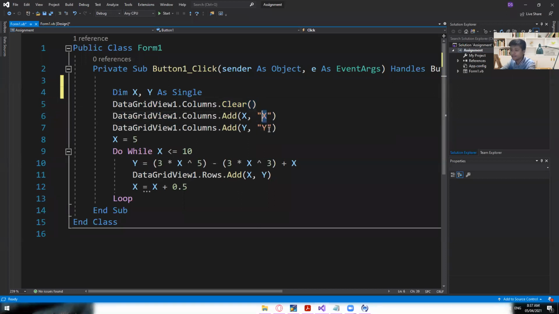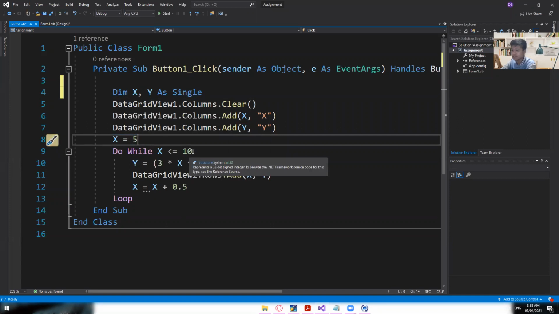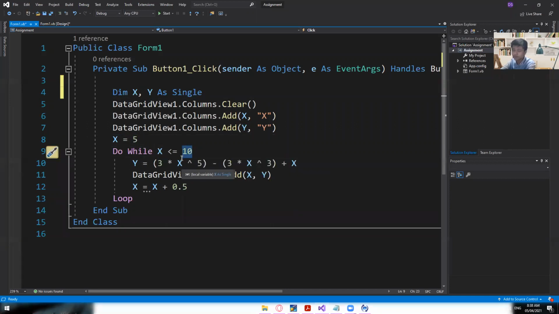And then we have here the title, or the header. We have the X and Y, and then their values down below, which is the X and Y. So I didn't change that one anymore to avoid confusion. So we have a starting value of 5, and then it will only stop once it reaches the value of 10. So take note, I have used do while. So while this one is true, it will keep on looping. But once this one is false, then that's the time that it will stop looping.